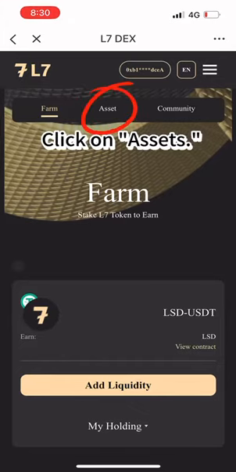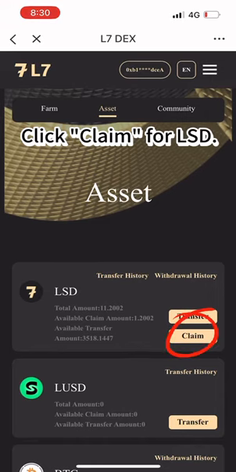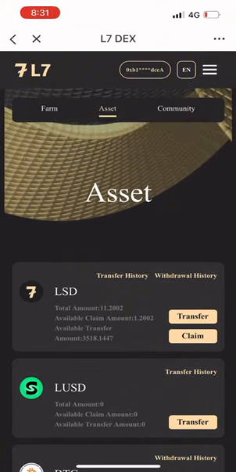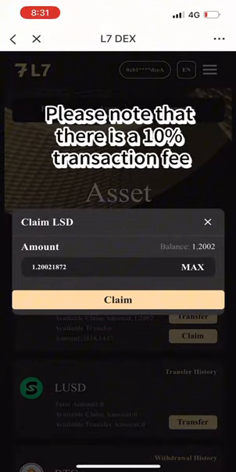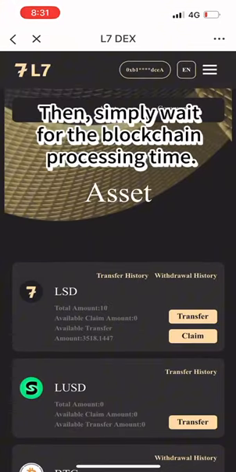Click on Assets. Click Claim for LSD. The available claim amount will be displayed on the left. Enter the desired claim amount and click Claim. Please note that there is a 10% transaction fee, which will be deducted directly. Then simply wait for the blockchain processing time.